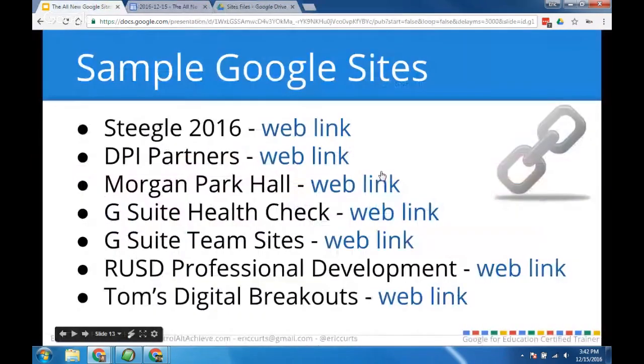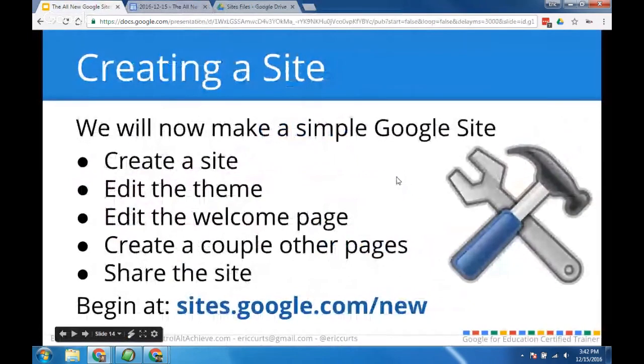Well, let's go ahead and do it ourselves. So from here on out, the rest of the time we have together, we're going to squeeze in as much as we possibly can to create a simple Google site. We're going to create a site. We'll talk about editing the theme. We'll work on the welcome page a little bit. Then we'll create a couple of other pages, a calendar page and a documents page and a photo gallery page, things like that. And then we'll wrap up by talking about how to share the site so that other people would be able to work with you or to be able to view it. All right, well, let's get going.